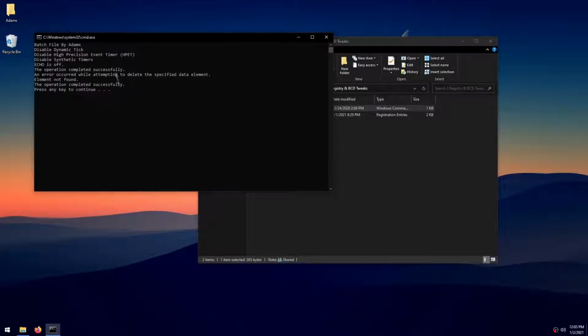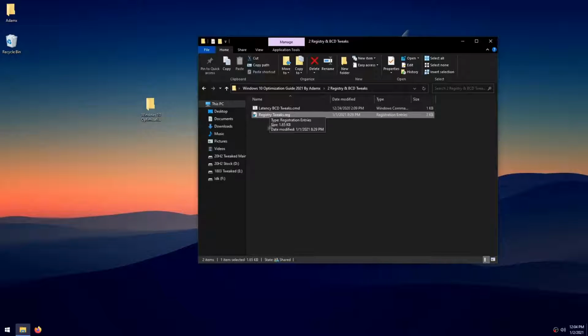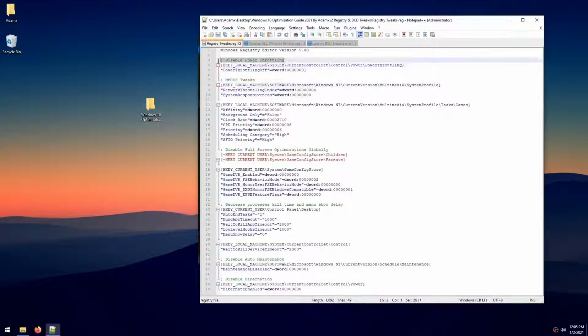It's gonna say operation completed successfully for 2 commands, and for the HPET command it might say error not found, which means HPET is disabled already. So after that, you can exit out of command prompt. And now for the registry tweaks, registry file. And in here I basically start by disabling power throttling.